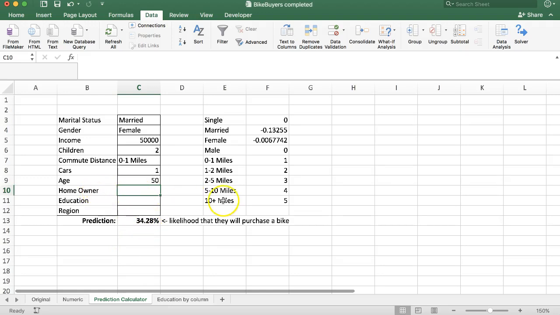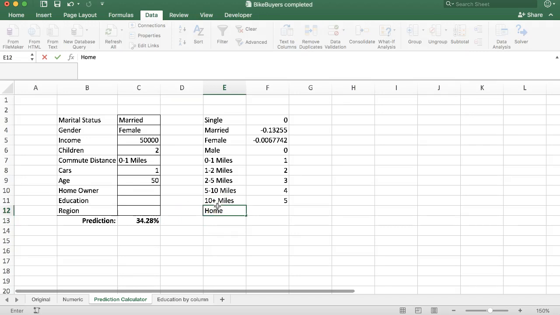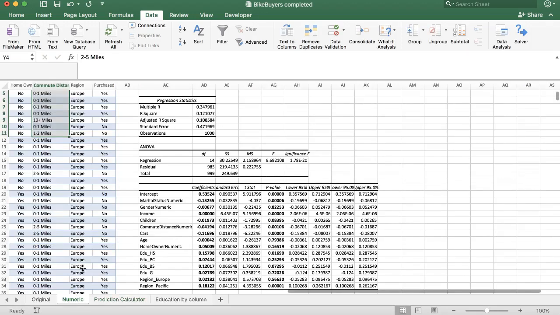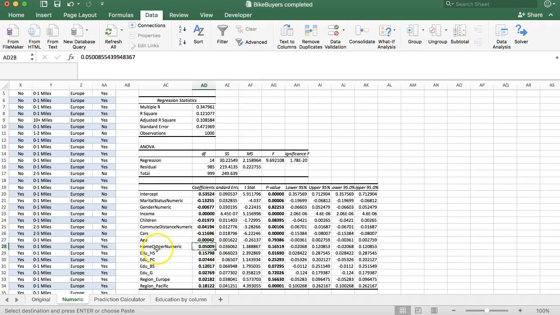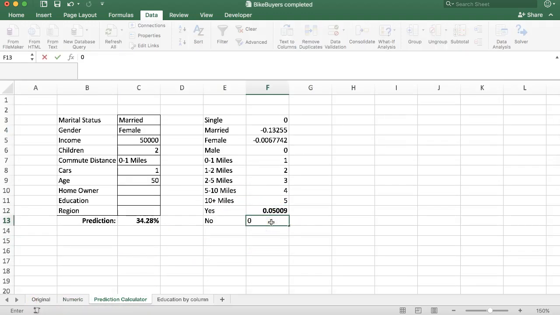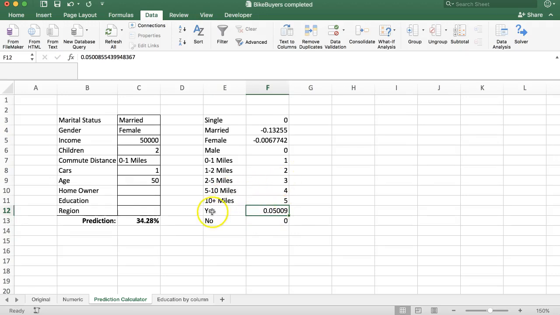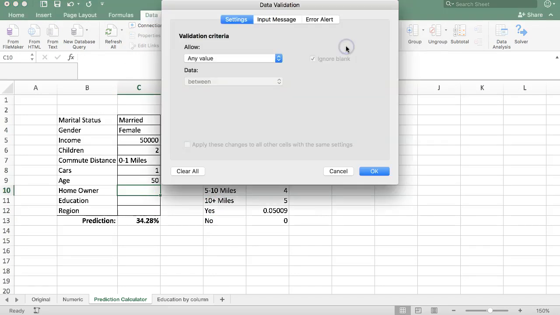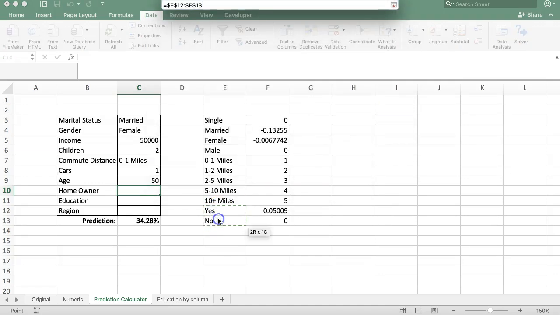So homeowner, this one I think we want just a simple yes, no. I'm going to delete this. This is in the way. So I'm going to put a yes or no. Yeah, let's do a yes, no. That'll work. So let's go back to our homeowner. Numeric, here we go. This is our regression weight for one value of homeowner, meaning those who do own a home. So come and paste this one here, put a 0 for no. We're going to treat this just like we did with marital status. Put our cursor here. Data validation, change this to list. Grab our source, which is this yes, no.